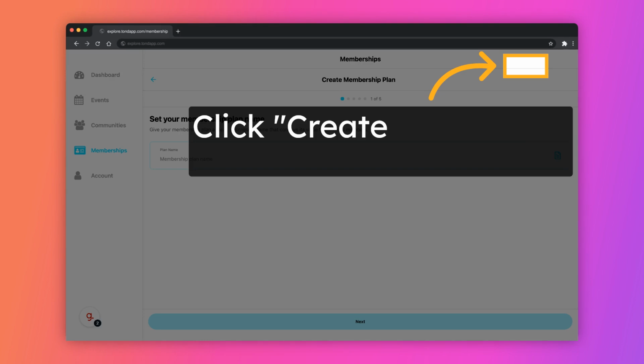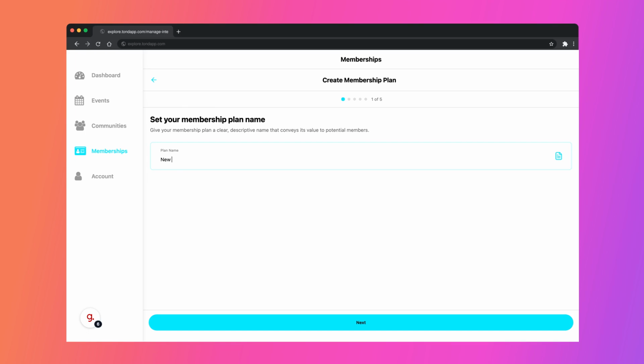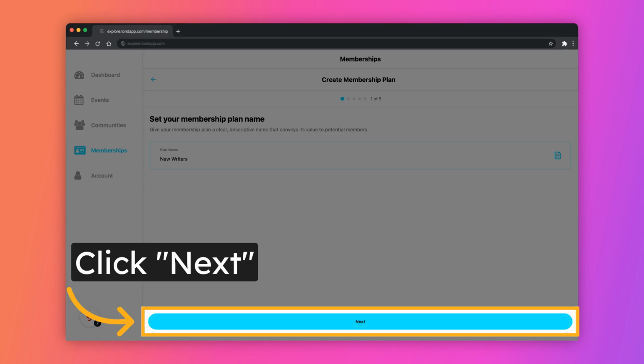Initiate the creation of a new membership plan by selecting Create Membership Plan. Enter the membership plan name. Enter a descriptive and clear name for your membership plan that describes that subscription category. For example, new writers. Proceed to the next step by clicking the Next button.